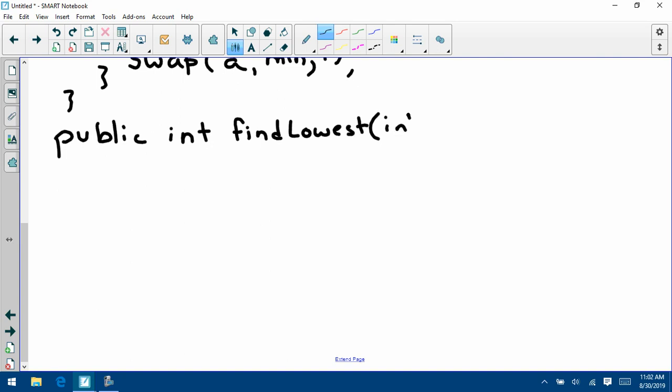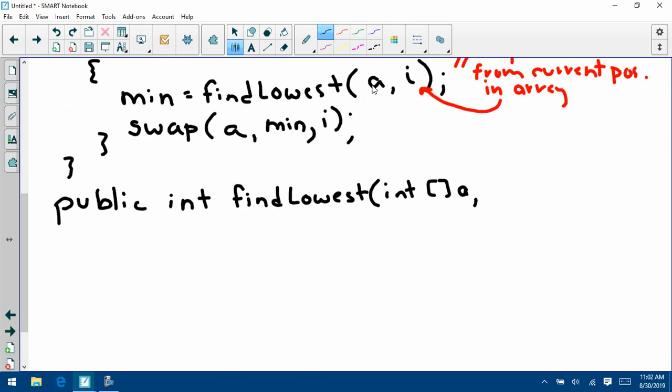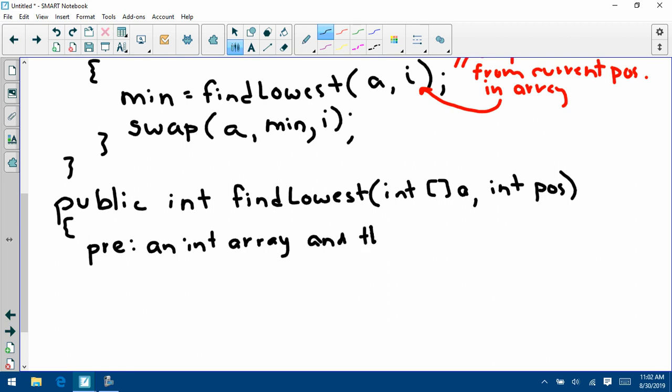And it's going to need the array to do that. That was our first parameter. Make sure you write the parameters in the correct order. So we have A and i. And i, again, represented the start position. So I'm just going to say int position, POS. And in my precondition, I'll describe what both of those are. We've got an int array, and the starting position, where to search from.